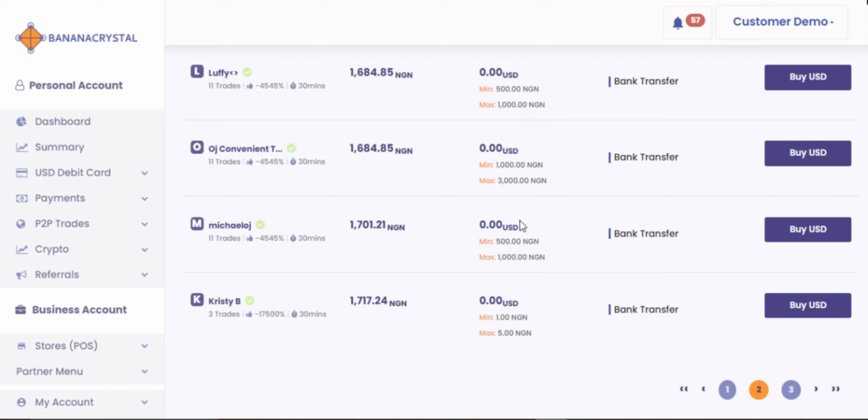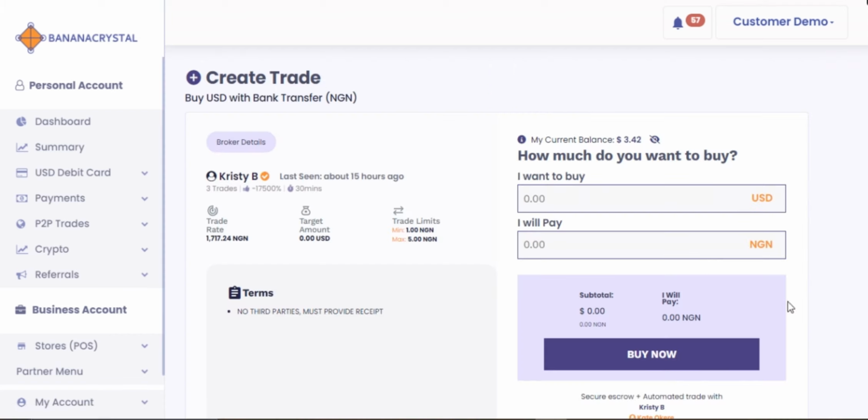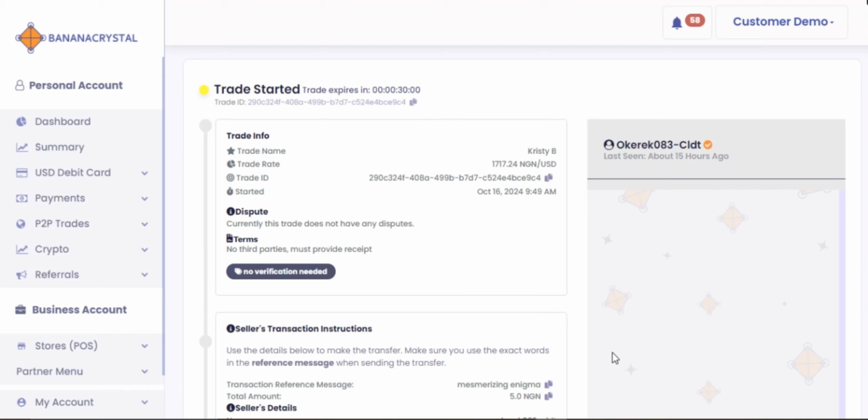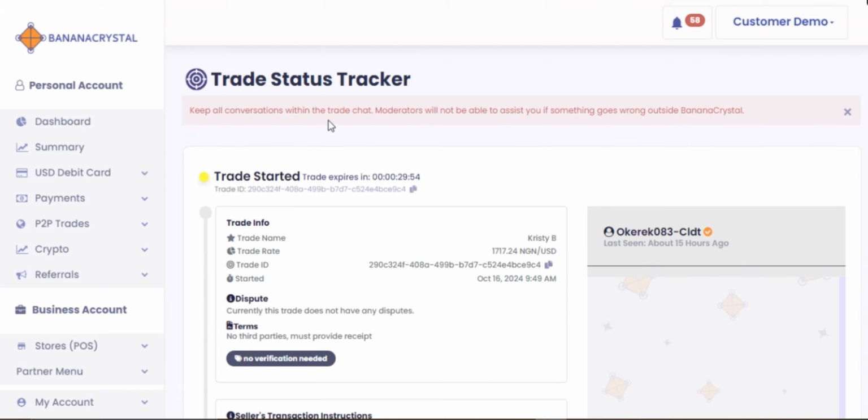After you've gotten your offer, click on buy USD to proceed to the next step. Fill up the amount you want to buy, then click on buy now. So keep all conversation within the chat. Moderators will not be able to assist you if something goes wrong outside BananaCrystal.